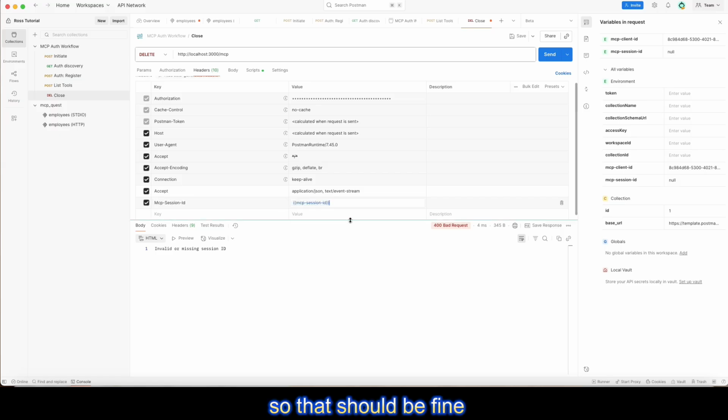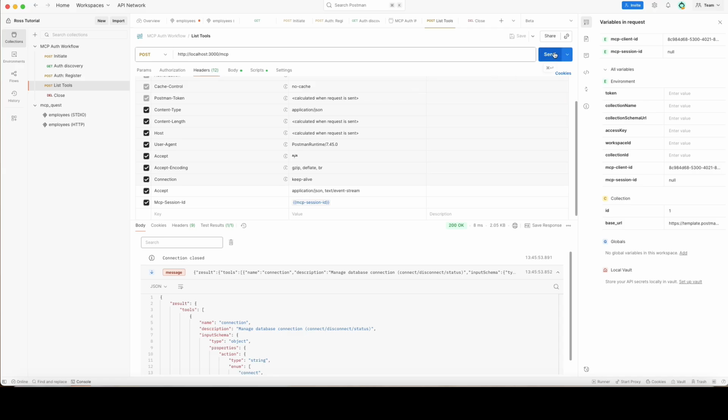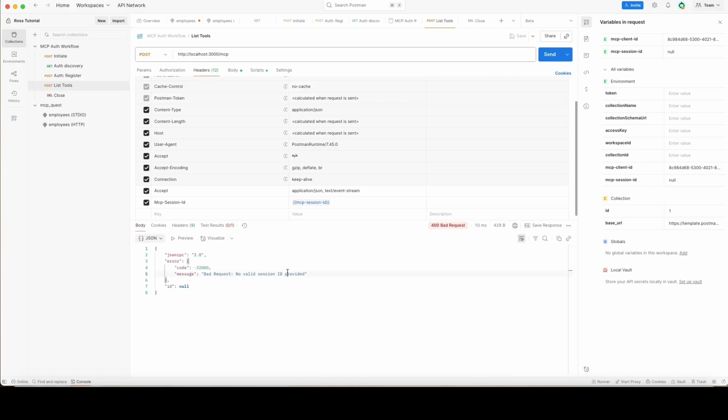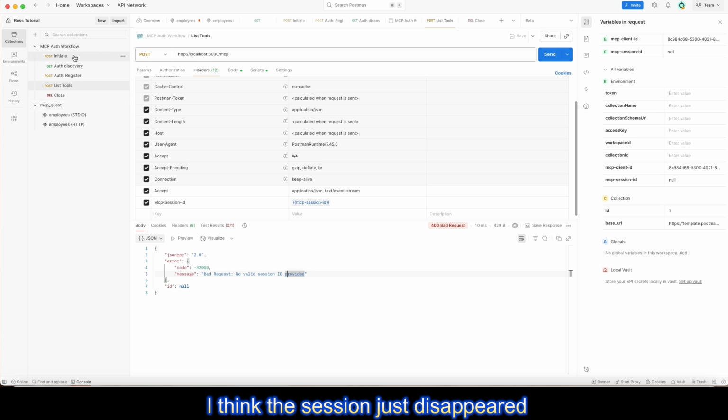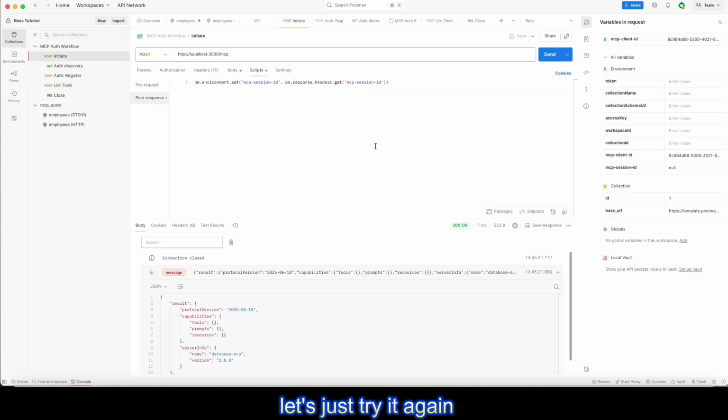So that should be fine. And I save it. And now I close it. Oh, still doesn't have a session ID. Yes. Now. This one work. Okay, I think the session just disappeared. Okay. Let's just try it again.